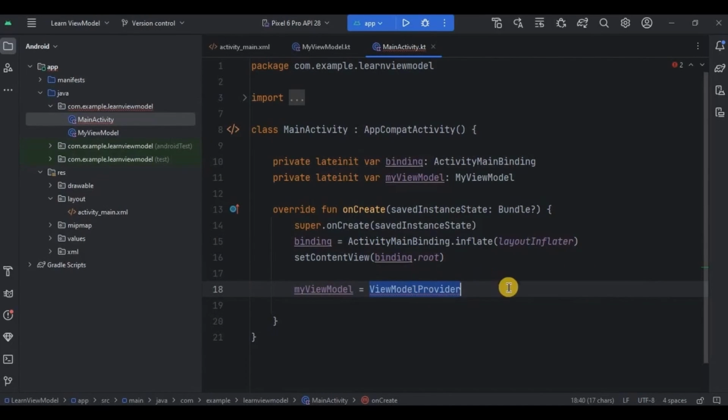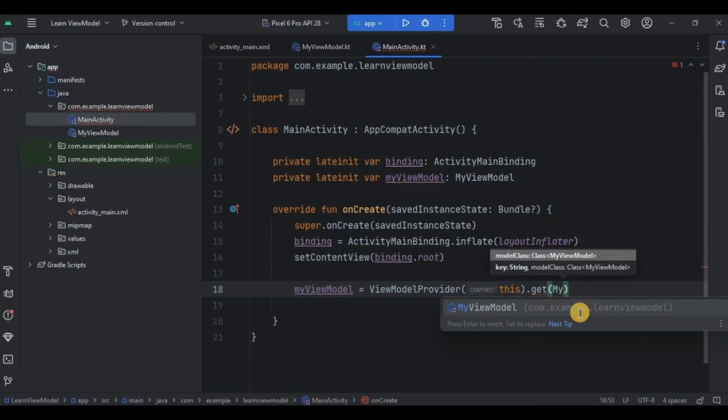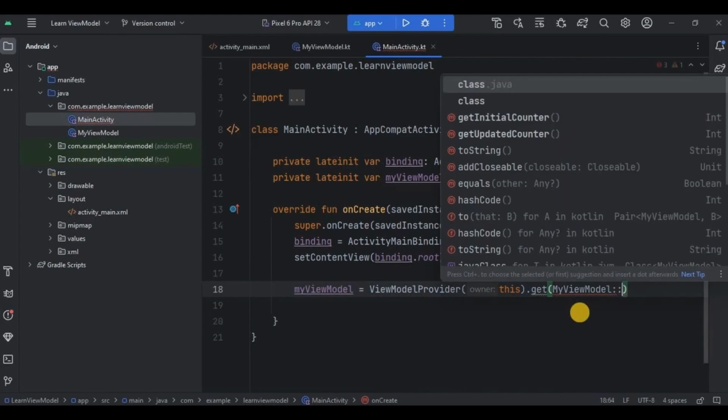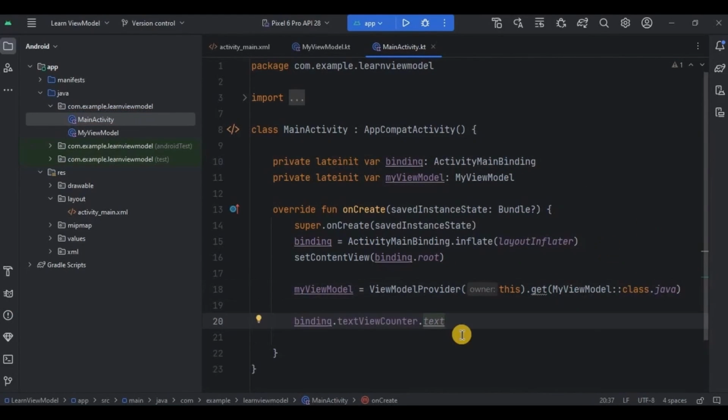See, ViewModel provider is a utility class provided by ViewModel library that helps you to create and retrieve instances of ViewModel classes. For us, it's our MyViewModel class. So first I'll write this as owner, this as in main activity itself. Then using get method, I'll retrieve the MyViewModel class. Then next we need to set initial value on our text view. Initial value is basically 0 only.